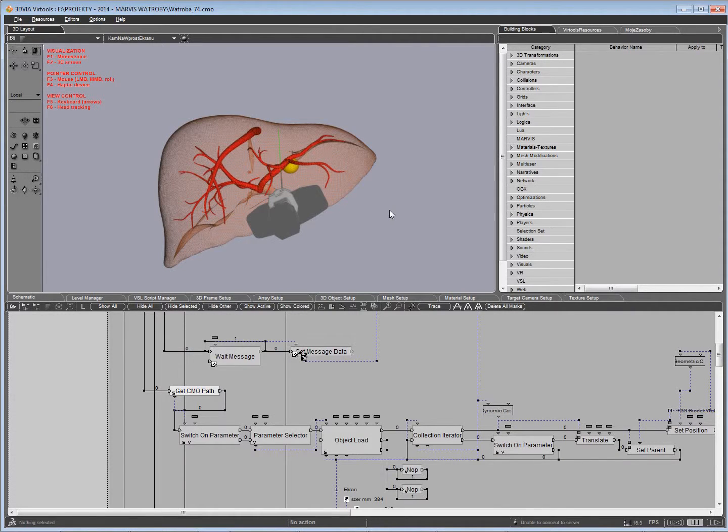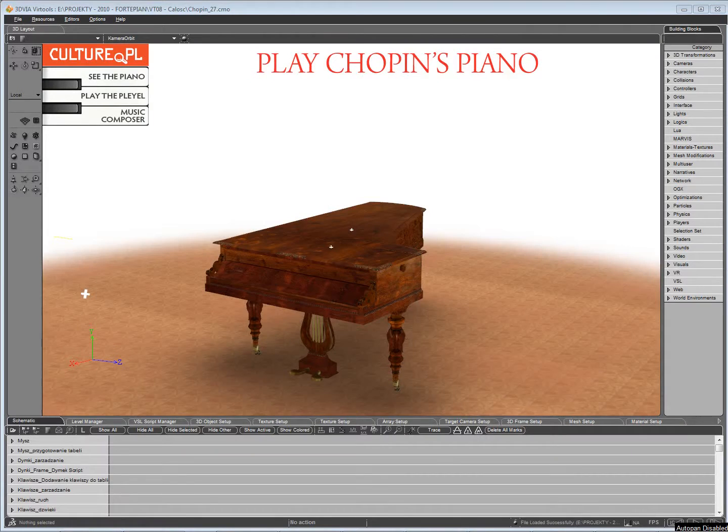The last project that I would like to talk about is a digital reconstruction of Frédéric Chopin's last piano, which was done for the 200th birthday of the artist.